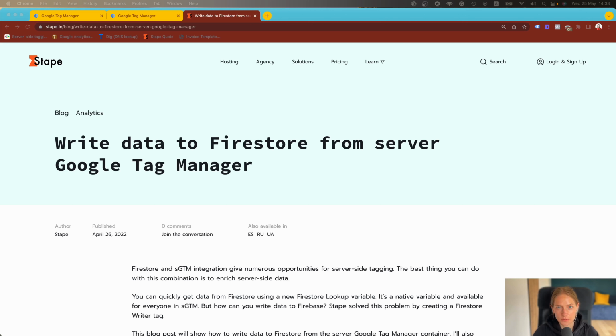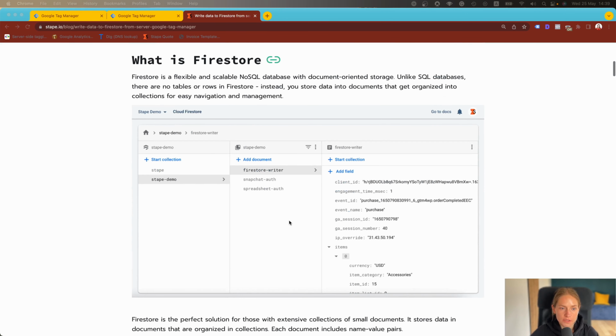The first thing that I want to cover is what Firebase is. Firebase is a database that consists of a collection of documents. Firebase is a new integration that was created for server GTM, and it gives numerous opportunities for server-side enrichment. So this is how Firestore looks like. The pieces of small documents are organized in collections.